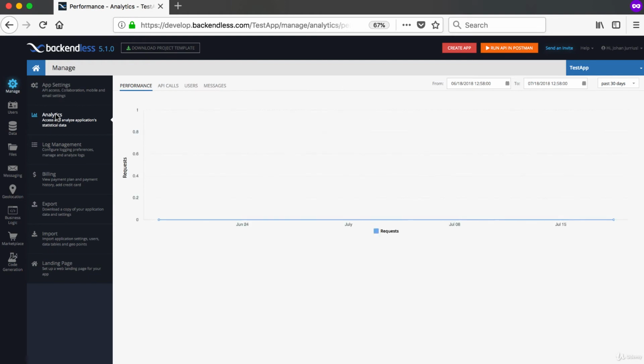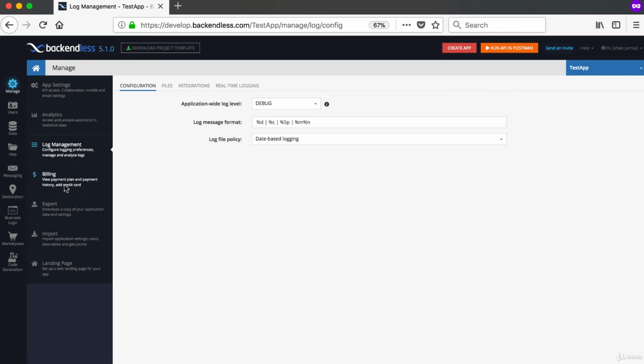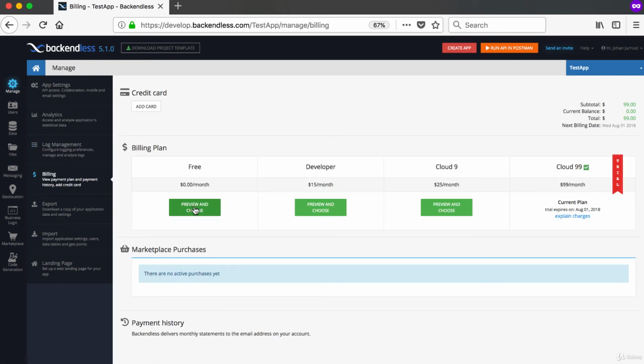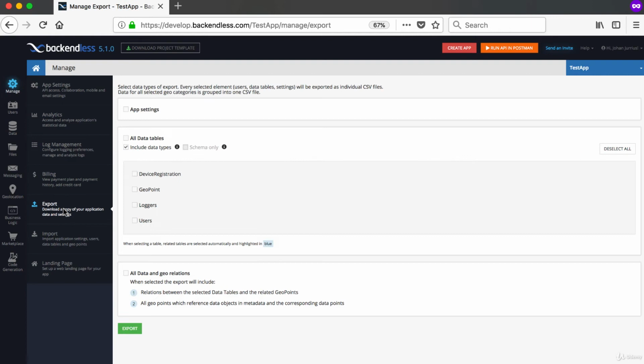Then there's analytics. You can look at your statistics, API calls, the number of users, the messages. There's log management that you can have a look at. There's billing, so you can choose a new plan here for developer or Cloud9 or whatever. And then you can also export your data. You can import your data.